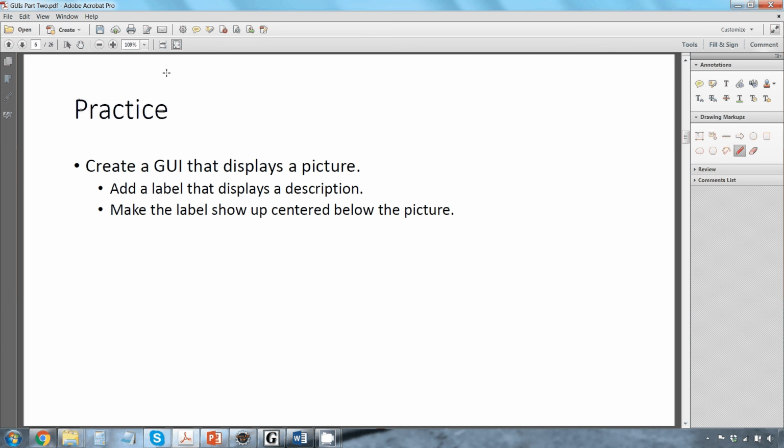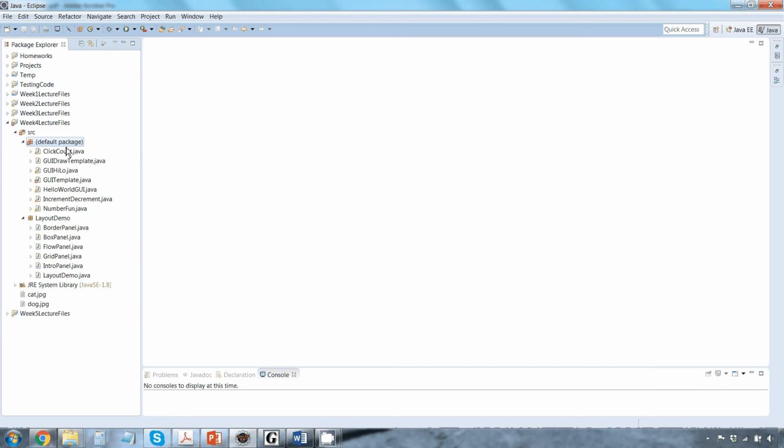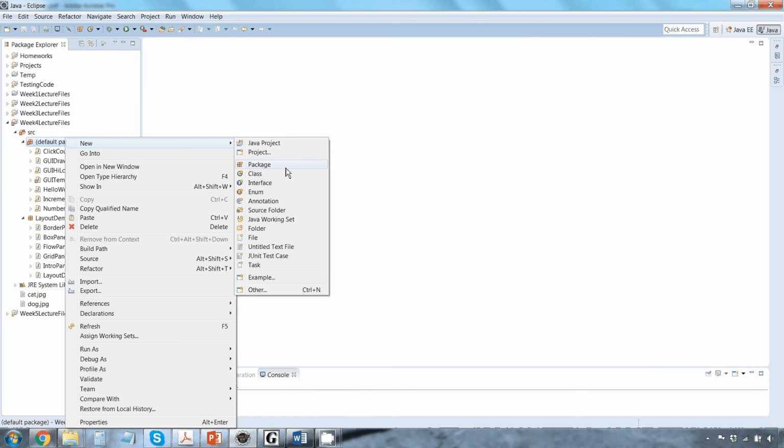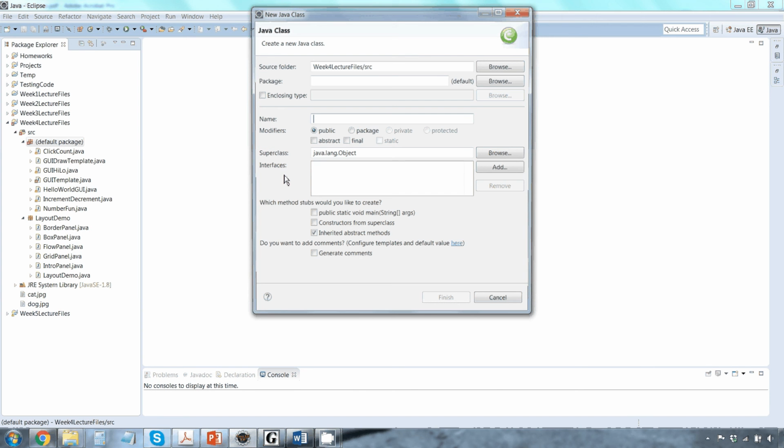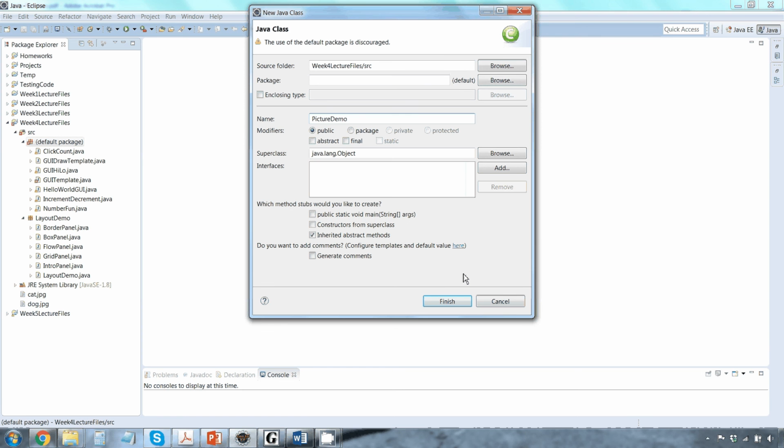So it's easiest to see this, as with most of the GUI concepts we're describing here, if we just look at an example. So we're going to create a GUI that just displays a picture. We'll then add the label, and then we'll change the orientation of that label. So I'm going to start with a new class. I'll call it MyPictureDemo.